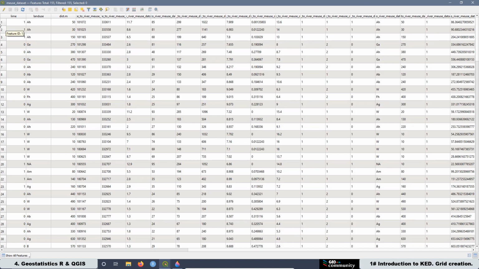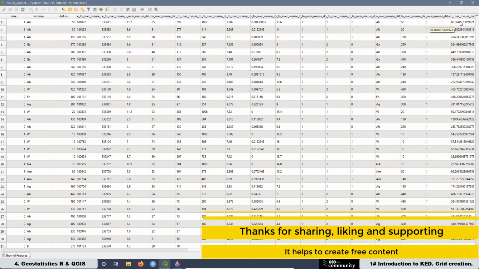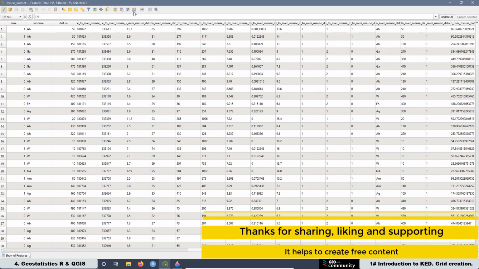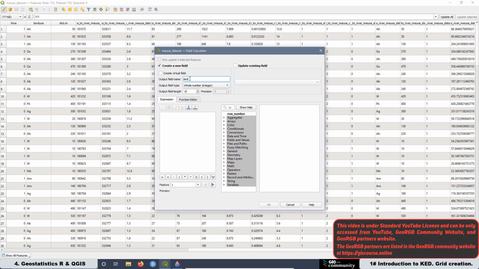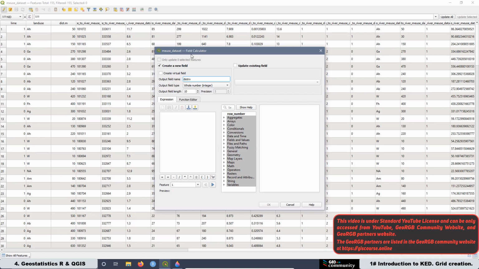To do that, in order to clean these values, because I don't want so many decimals here, I'm going to edit the attribute table, and I'm going to create a new field. This field is going to be distance to the river. Here it is going to be a decimal number, and 3 decimals is good.